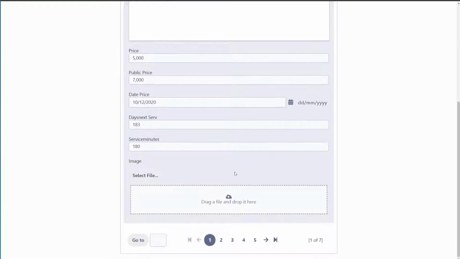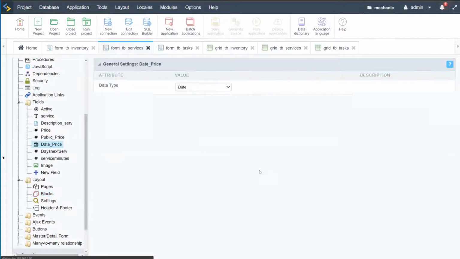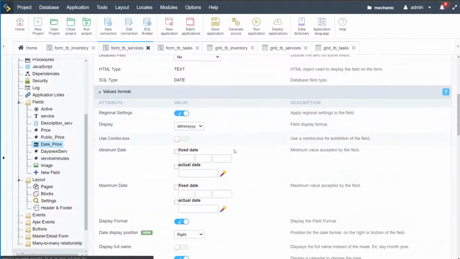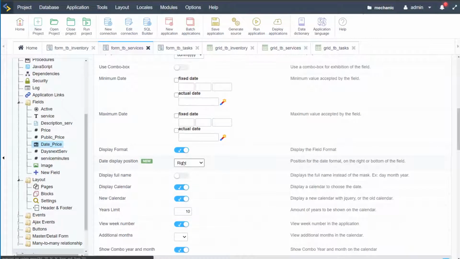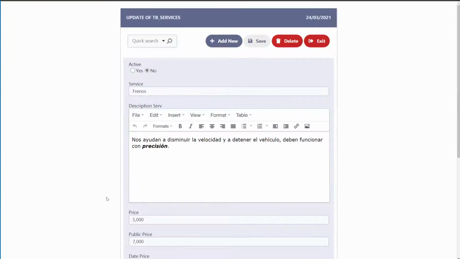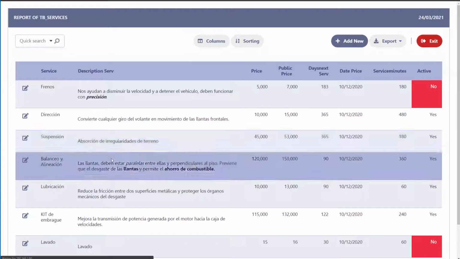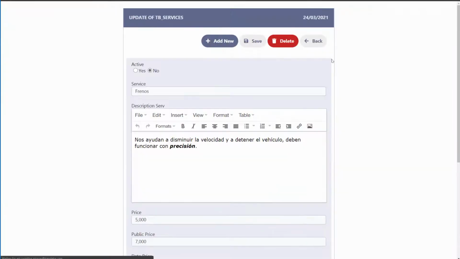Okay, so then we have here the public price, the standard price, the date is included here to the right. So let's go ahead and make some adjustments to that also. The date price, and if I scroll down, I can then change the display position from right to below, or even select watermark if I like. I prefer the below, so that's what I'm going to select today. Okay, and there we have our service form ready. And if I go ahead then and run the services grid, and then go to edit, there we have our form ready to go.